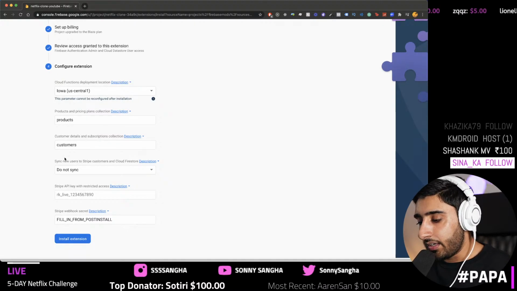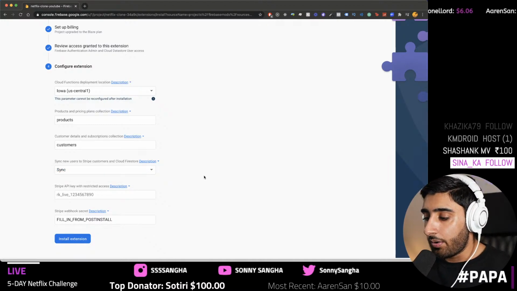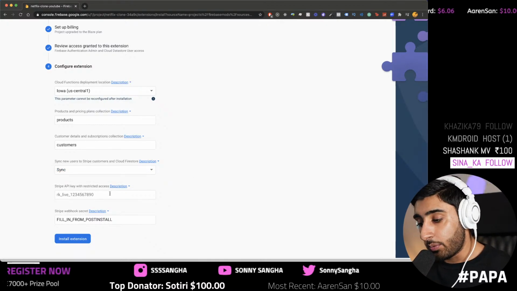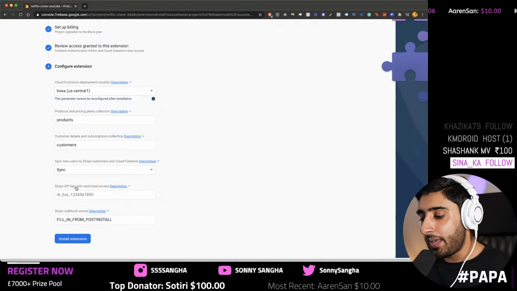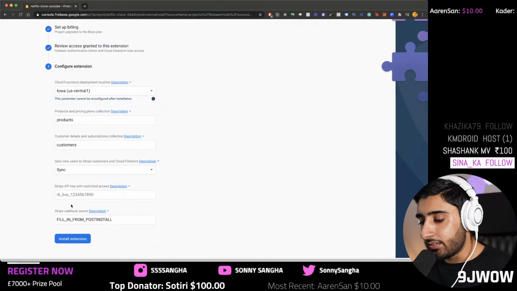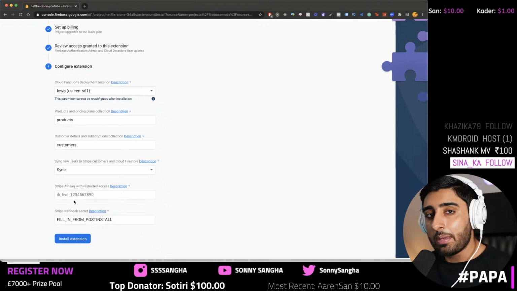Now here, sync new users to Stripe customers and Cloud Firestore. Here, I'm going to click sync. So every time somebody registers, it will sync them to our database. I want that. Now, Stripe API key with restricted access. So we need to get a Stripe API key.